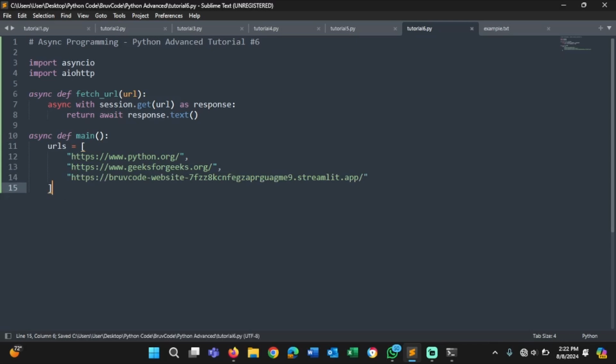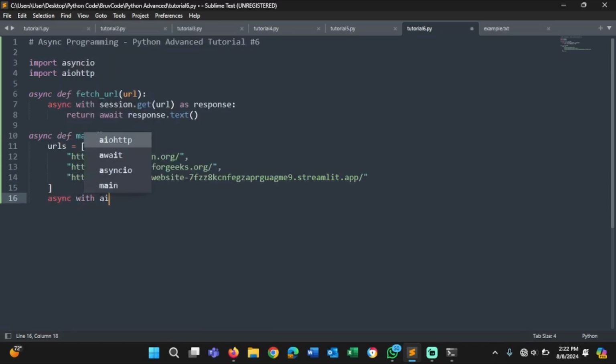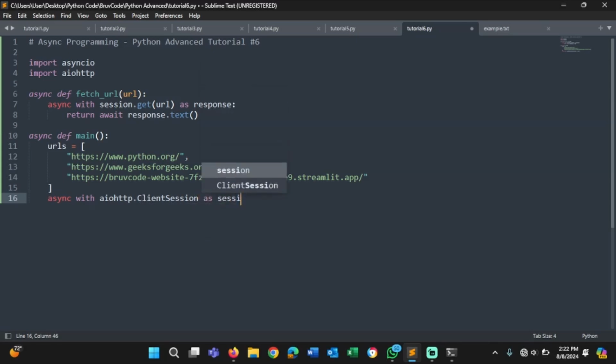And now we just want to say async with aiohttp.ClientSession. So make sure the C and S are uppercase, otherwise if it's lowercase it may not work. So as a session, and we just want to say tasks. We want to create a list of tasks.